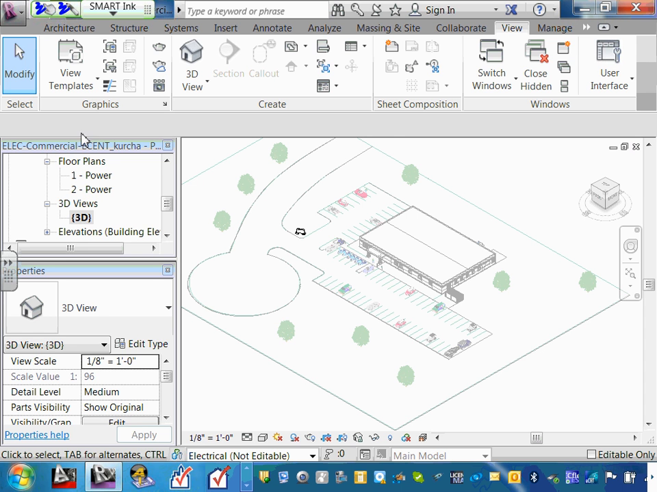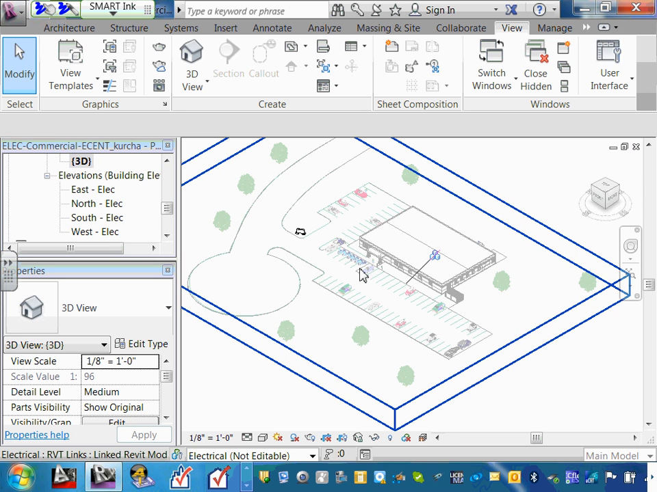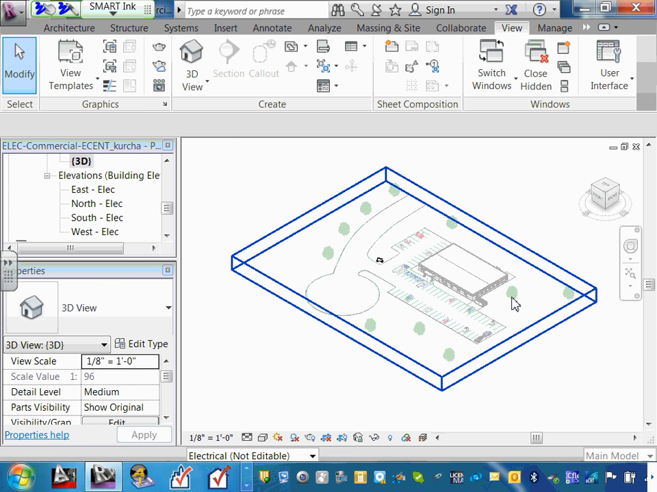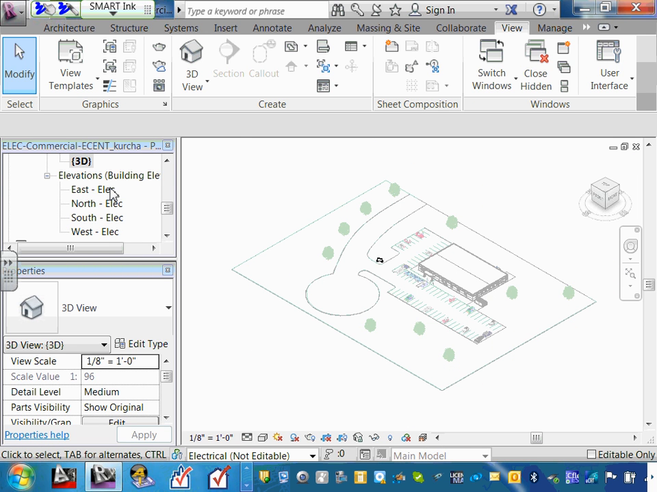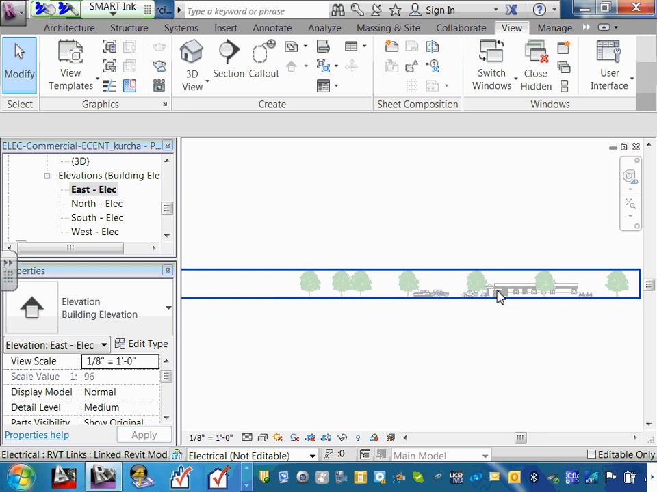You can adjust. If you look at the elevation right underneath 3D, can you guys see you can move around there? By the way, if you pick it up, it becomes blue. Make sure you hit escape. Hit escape. Okay. Right underneath it, go to the elevation, please. Click on east elevation. That's how the building is going to look.